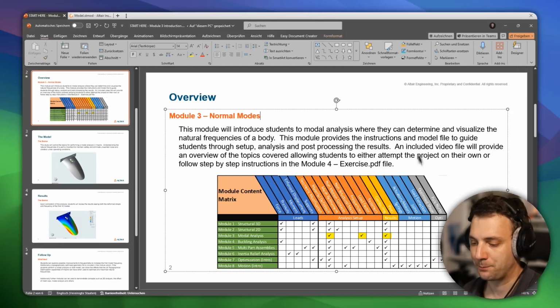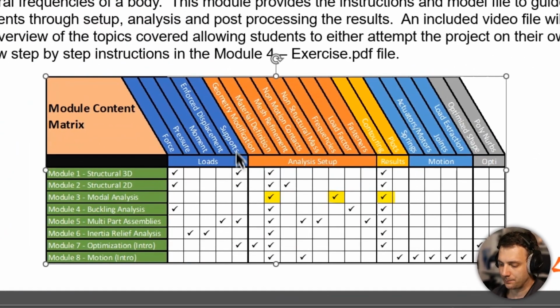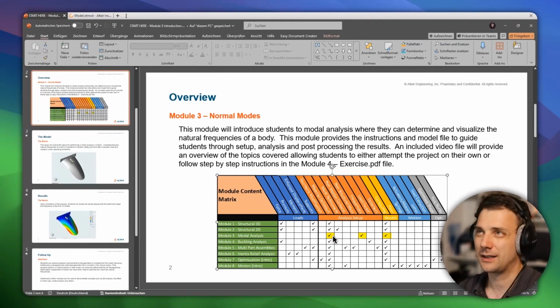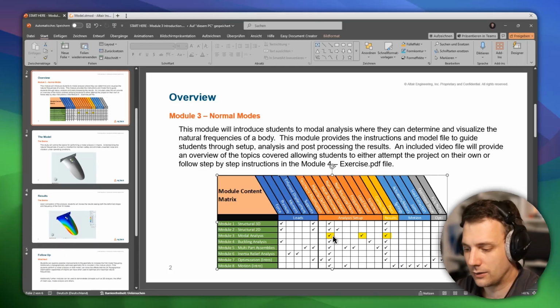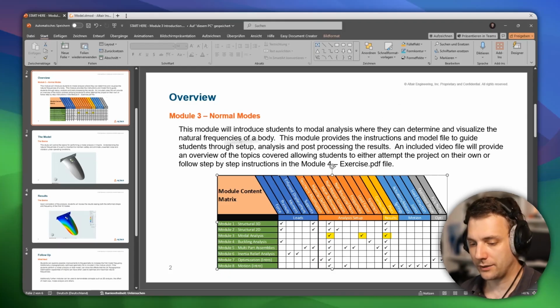So basically, we have the matrix here again, and we see with modal analysis, we have the same thing as before, like the contouring. Then we have the frequencies, that's new, and then we have the geometric modification. Additionally, we also touch a little bit on connectors in this model and also creating our own materials. All right, but without further ado, let's get started.